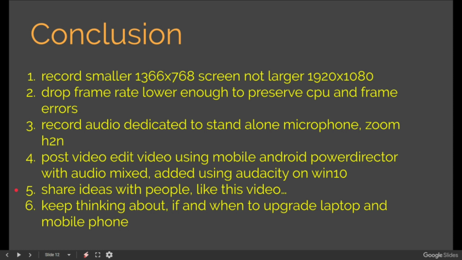I'm not a huge OBS Studio user, but I used to be an awful, awful lot. I record screens on mobile as well. And number 6, keep thinking about the if and when to upgrade my laptop and the mobile phone. And quite honestly, there's no way that I can make an argument right now to actually say that.